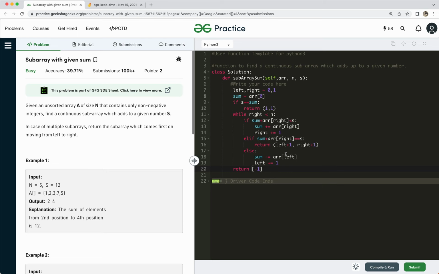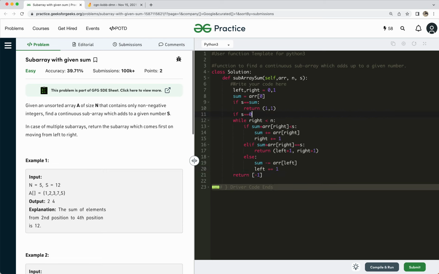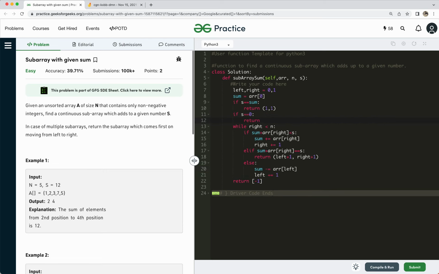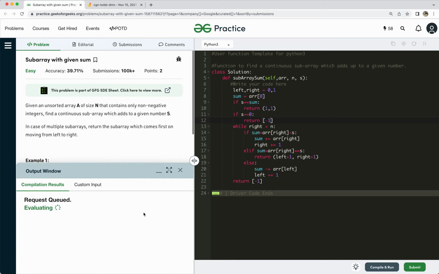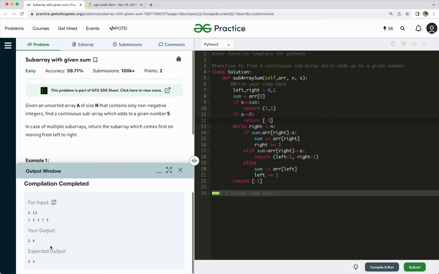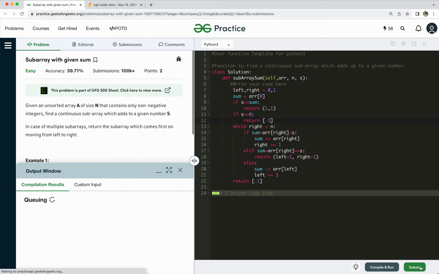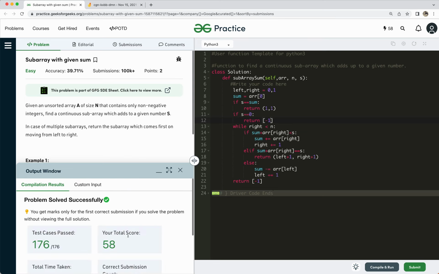Yeah, but there is one more edge case, right? So what we can do is if s equal to 0, just simply return minus 1. And yeah, now let's compile our code and check our solution. So yeah, this test case passed, so let's submit the solution, and it's evaluating. Yeah, we have solved the problem, right?